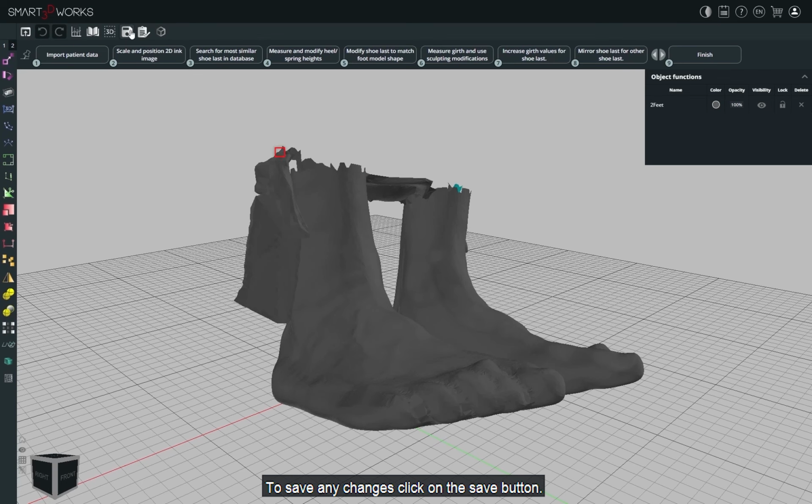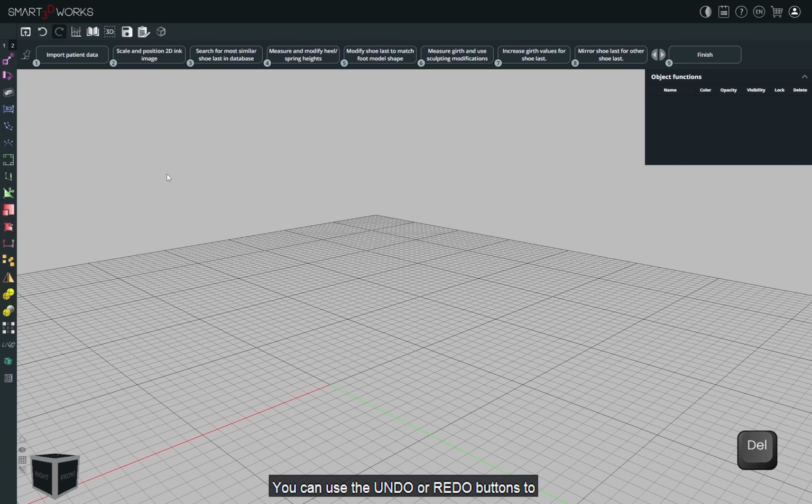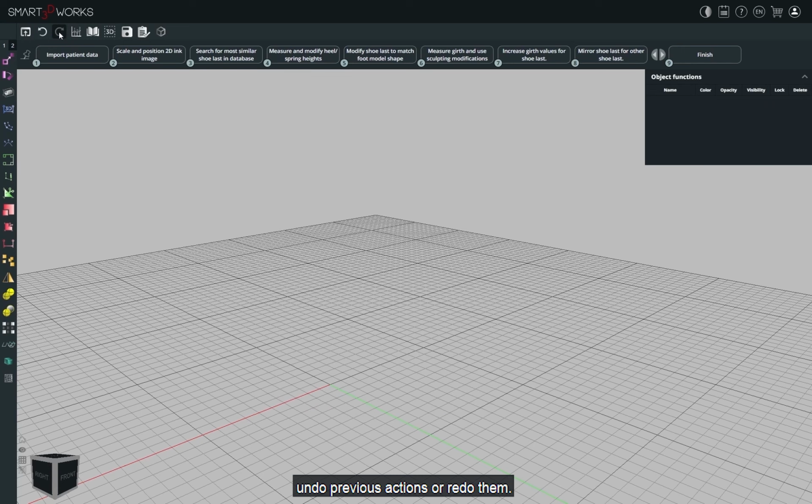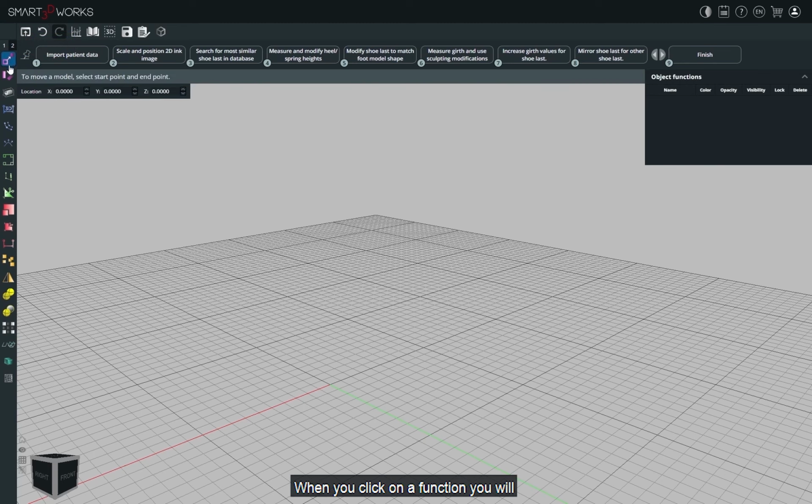To save any changes, click on the Save button. You can use the Undo or Redo buttons to undo previous actions or redo them. You can scroll the mouse cursor on top of the button and it will display the name of the button. When you click on a function, you will see a text bar, which explains how to use the tool.